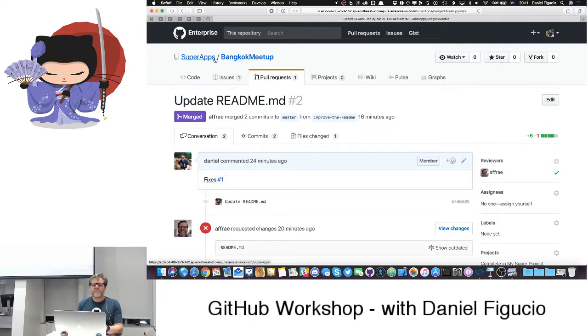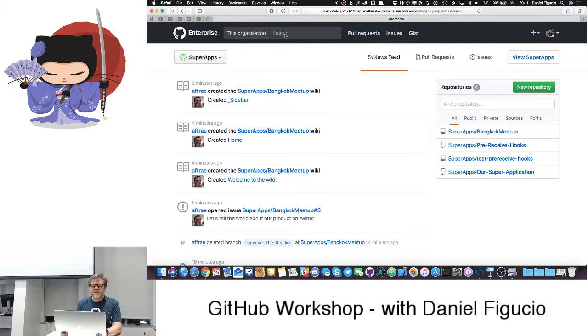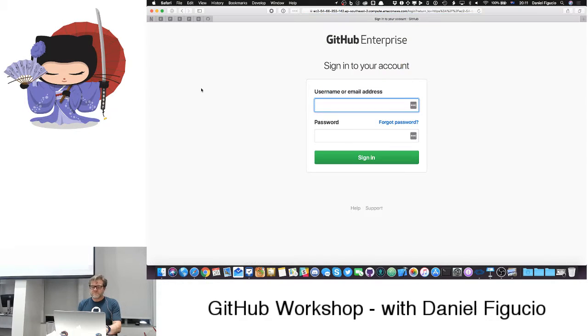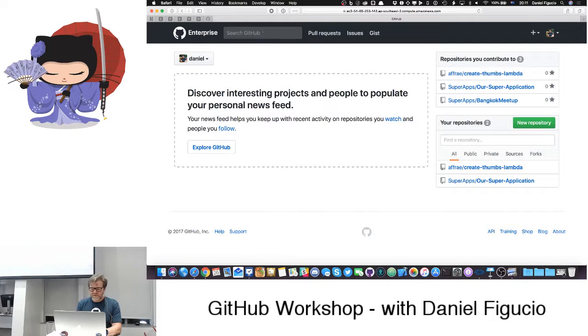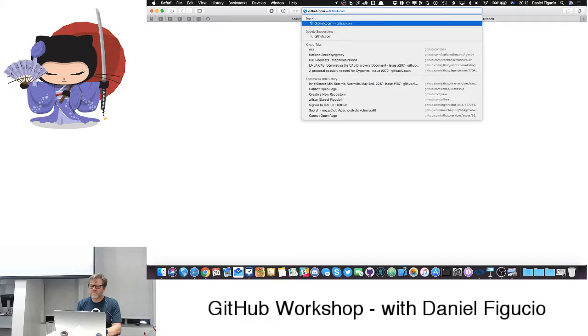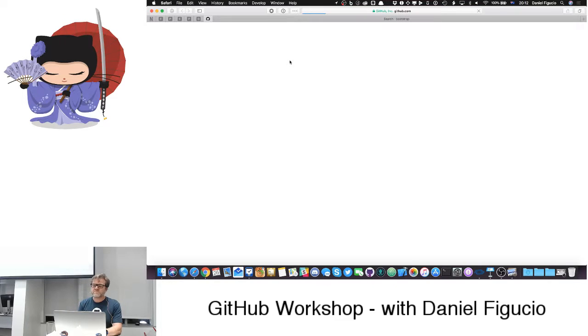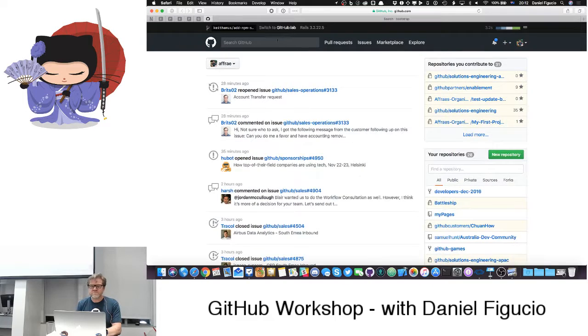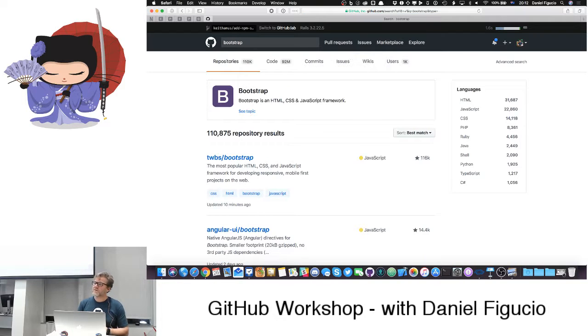And that's the reason why if I go to the homepage for Enterprise and go to my own dashboard here, and search for something like Bootstrap, I'm not going to find it here, because this is GitHub Enterprise. This is not the big version, GitHub.com. If I go to GitHub.com, and I'm logged in there, and this time I search for Bootstrap, this time around I'm going to find something.